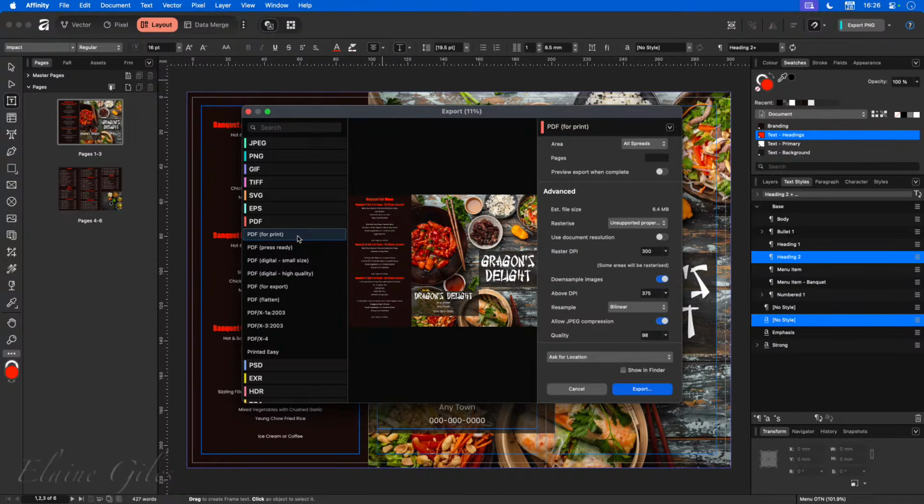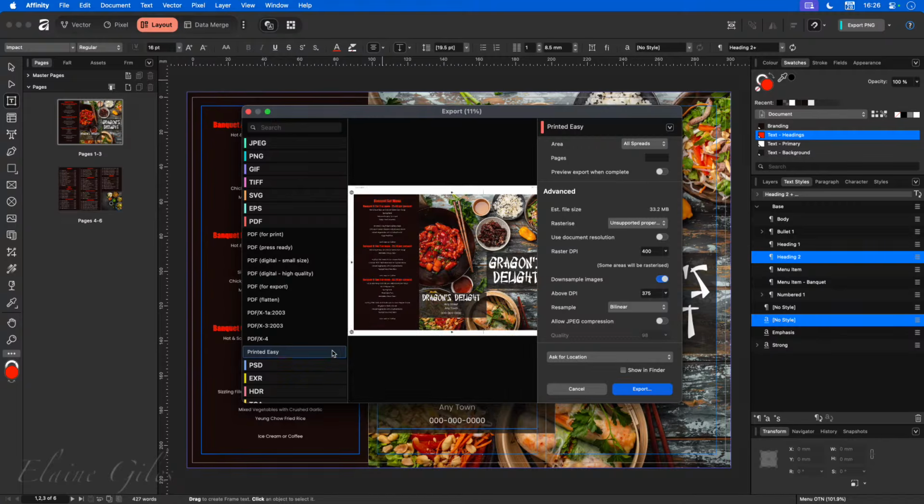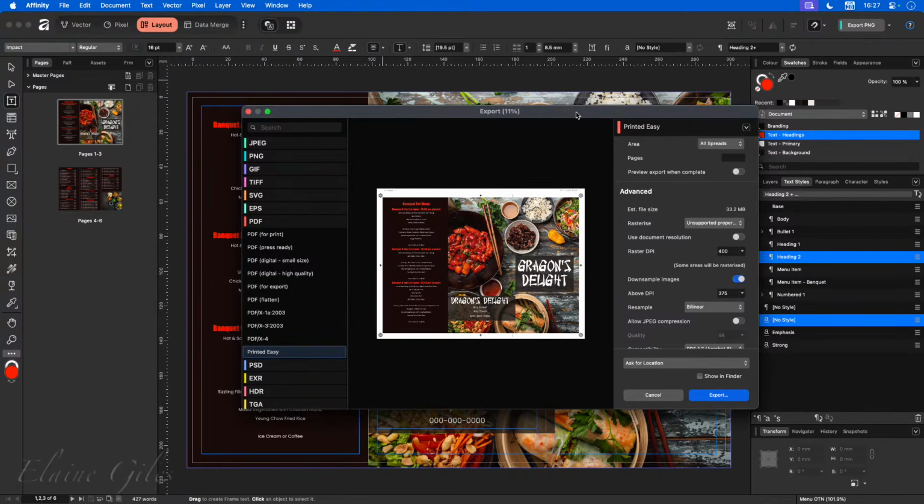Unless their settings are unique. Guess who's got a printer who uses unique settings? Oh, that would be me. They gave me a set of settings and said, use those. And I said, that's great. That's for InDesign. So I had to interpret those settings, which I did. And my print company is Printed Easy. So I created my own custom setup for printing. Let's have that a little bit wider so we can see it.